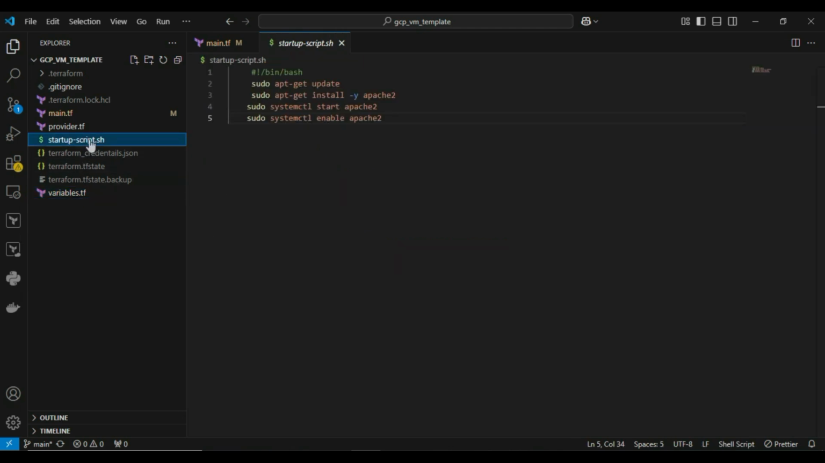Next file is the startup script.sh. In this script I am ensuring the installation of the Apache web package. Also I am starting the service and configuring it to start automatically on system reboot.